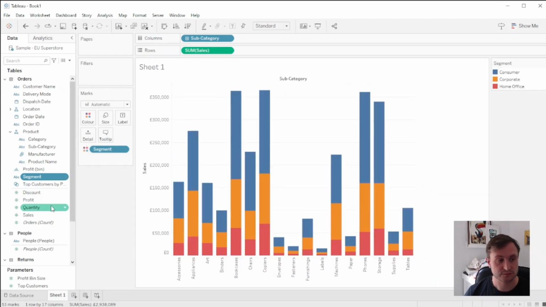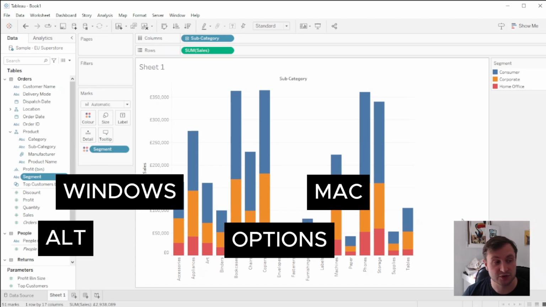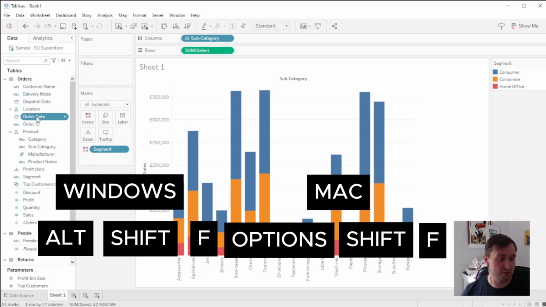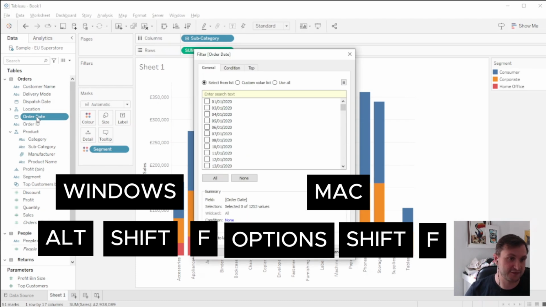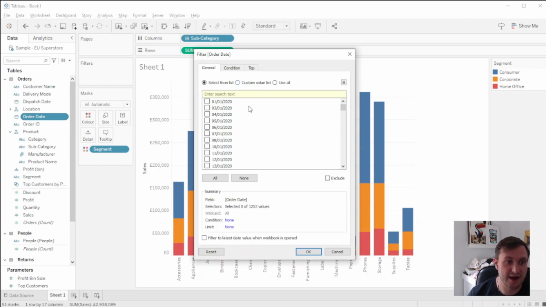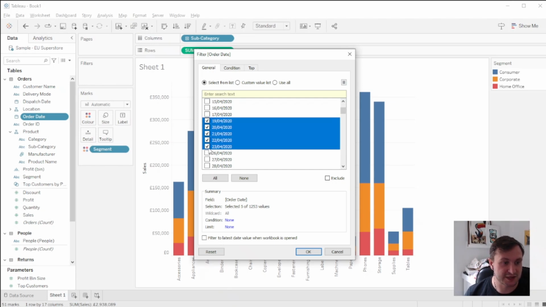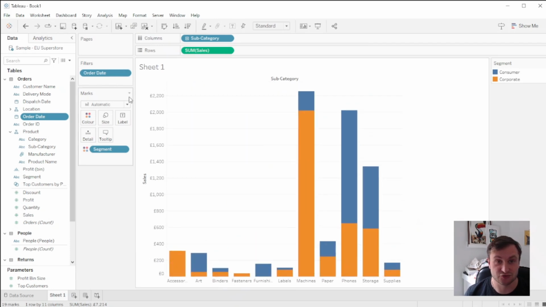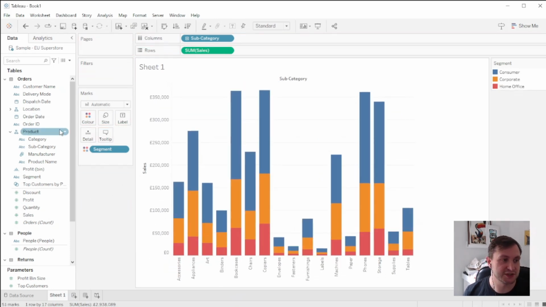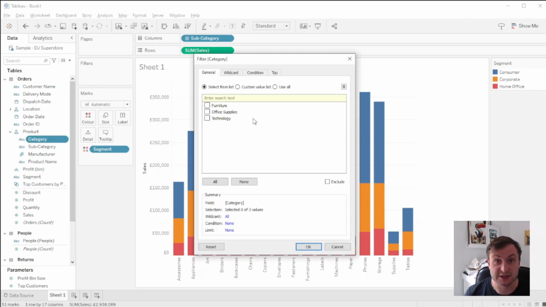If you want to stick something into the filters, then you can do so by pressing Alt, Shift and F. So if I bring in my order date, I'm going to Alt, Shift and F, you can see it's asking me how I want to filter my order date. So it's going to default to the lowest level of granularity here. So for this particular one, it might just be easier to drag it in. But the option's still there. And if you're using a more discrete field rather than a date, if we chuck in our category, that's going to be a lot easier to bring that up.